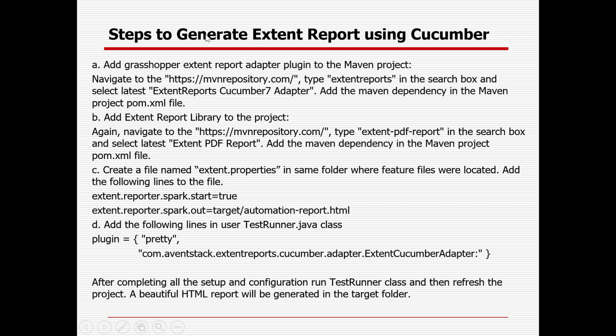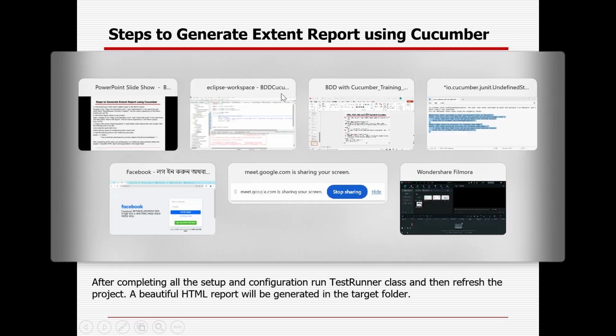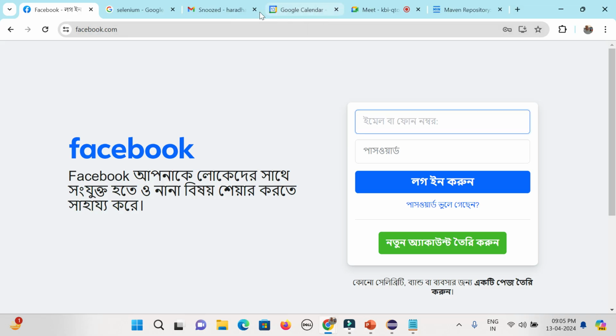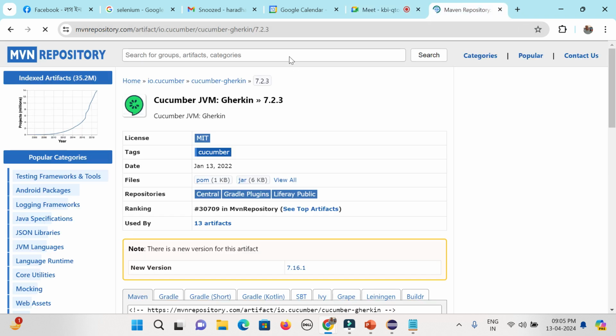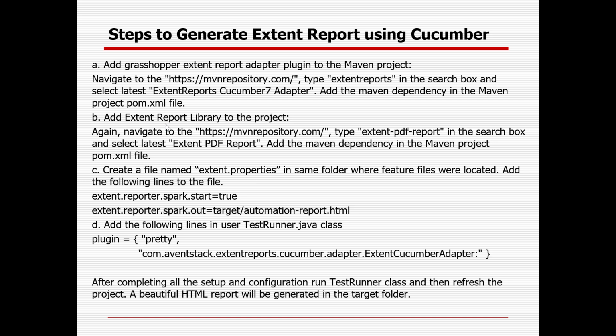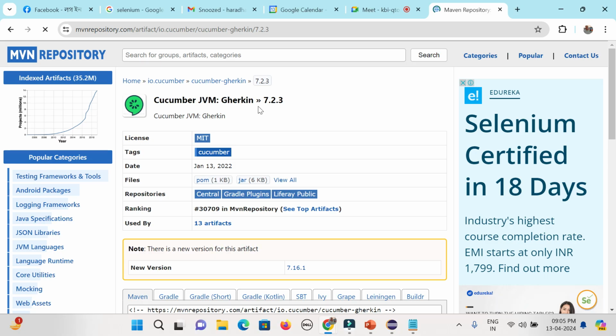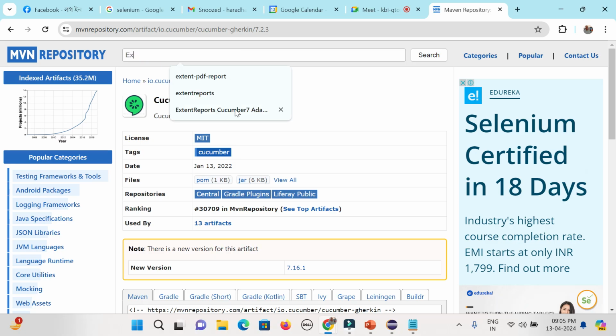So what is required first? I would require these two plugins from the Maven repository. One is the Extent Report Cucumber 7 adapter. So first I'll go here. Here I will search for Extent Report, yeah, Cucumber 7 adapter.